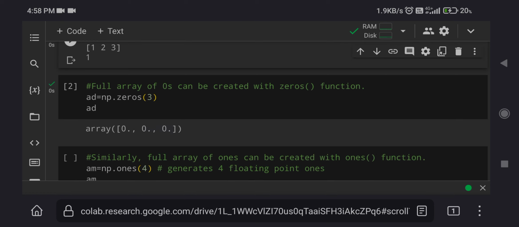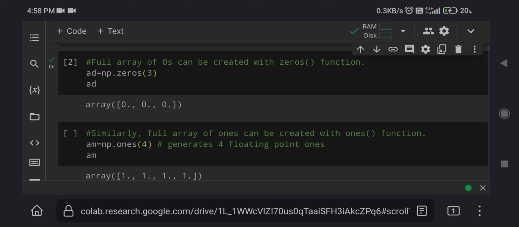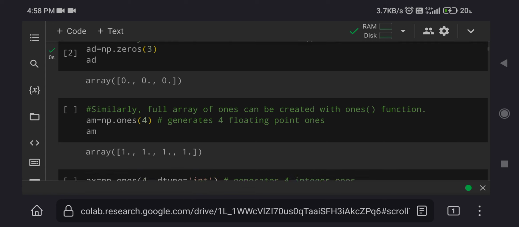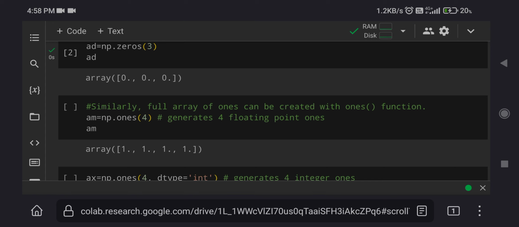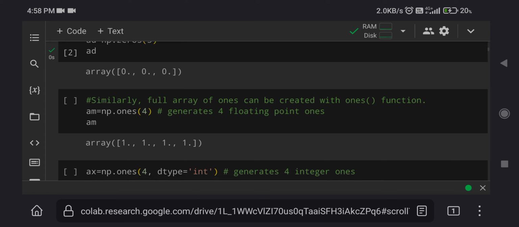Then we can also create an array of full zeros with the zeros function. You can see we have created np.zeros 3. So 3 zeros are created using this command. And these are floating point zeros because you can see after 0 there is a point: 0 point, comma, 0 point, comma, 0 point.